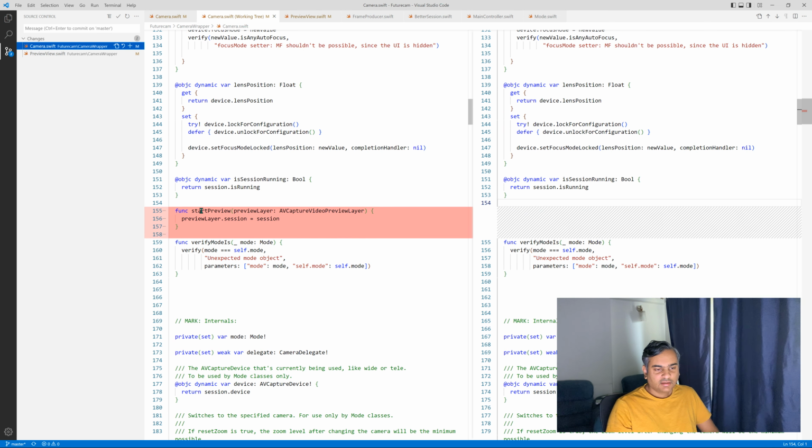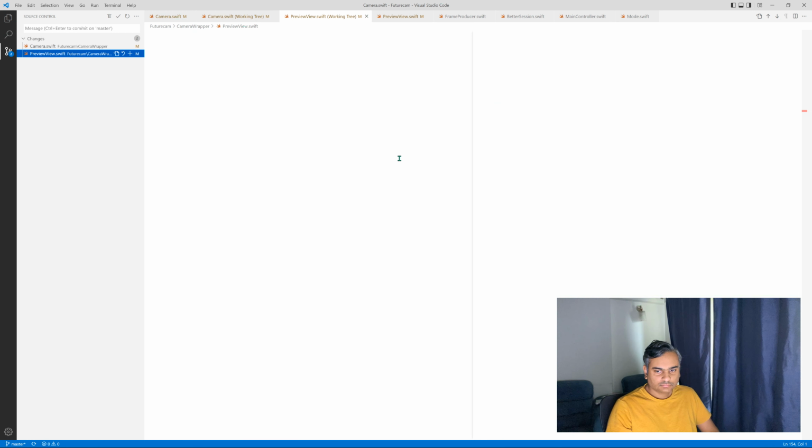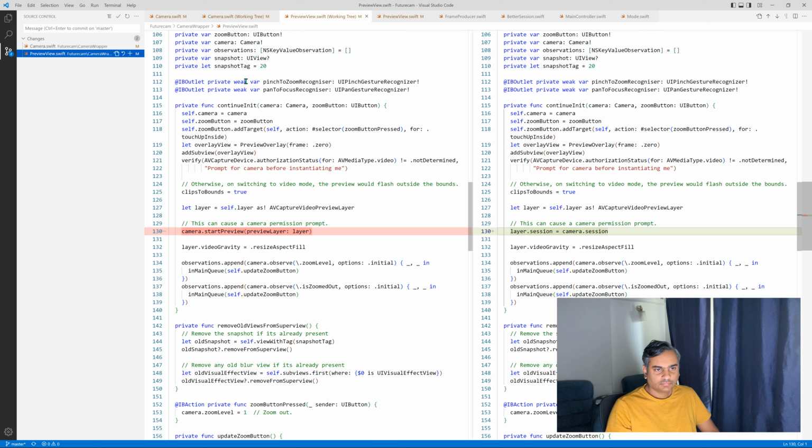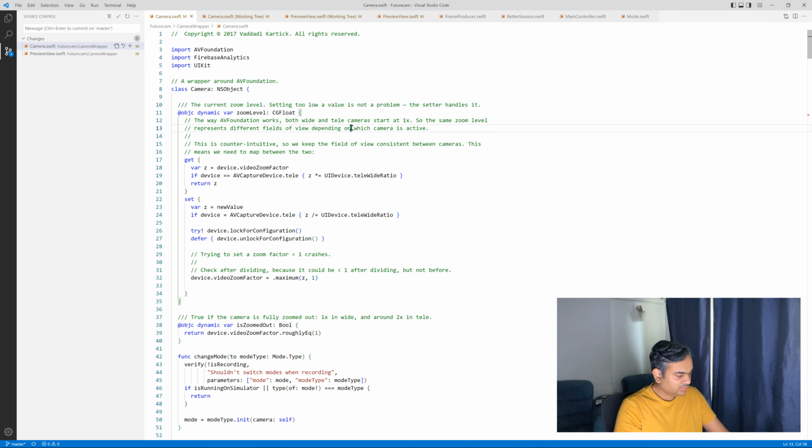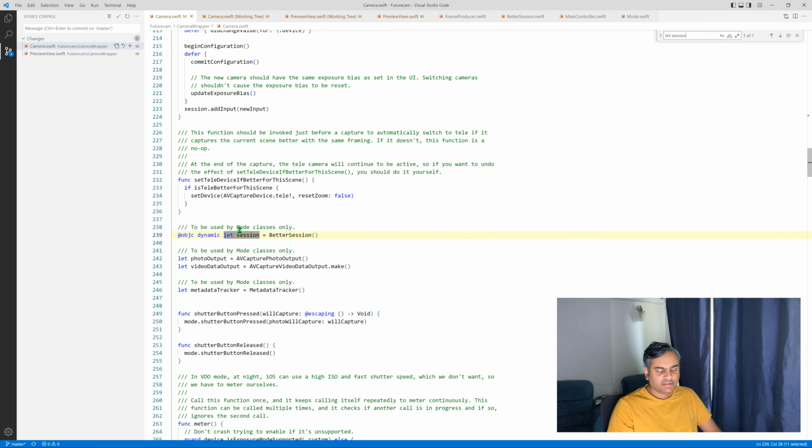So anyway, we have gotten rid of this function. And so we were looking at session, right? The documentation here says it's to be used by mode classes only. So I tried to create my own level of access control in addition to the one given by the language, like public and private. Don't do that, it's a bad idea.